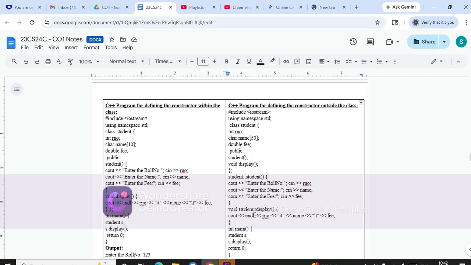We have already discussed the previous example. So this is the method by which we can call the constructor from outside the class. You can use the class name with the scope resolution operator. This is the example for defining a constructor outside the class. This is the simple difference between defining a constructor within the class and defining it outside the class.